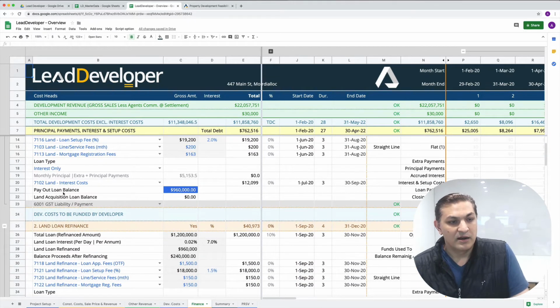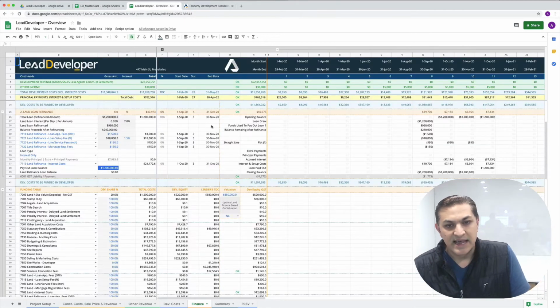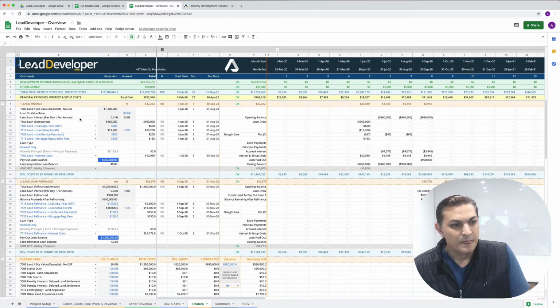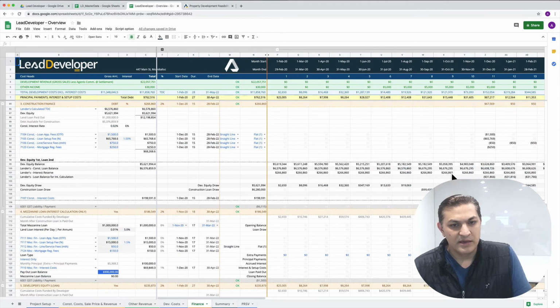So we've got our payout balance. So if I zoom out and show you in this example for here, so we had this facility, land finance, that we financed with one lender. We only had it for 3 months. After that, we got it refinanced with another lender for 3 months before everything turned into a construction loan, which got kicked in over here.